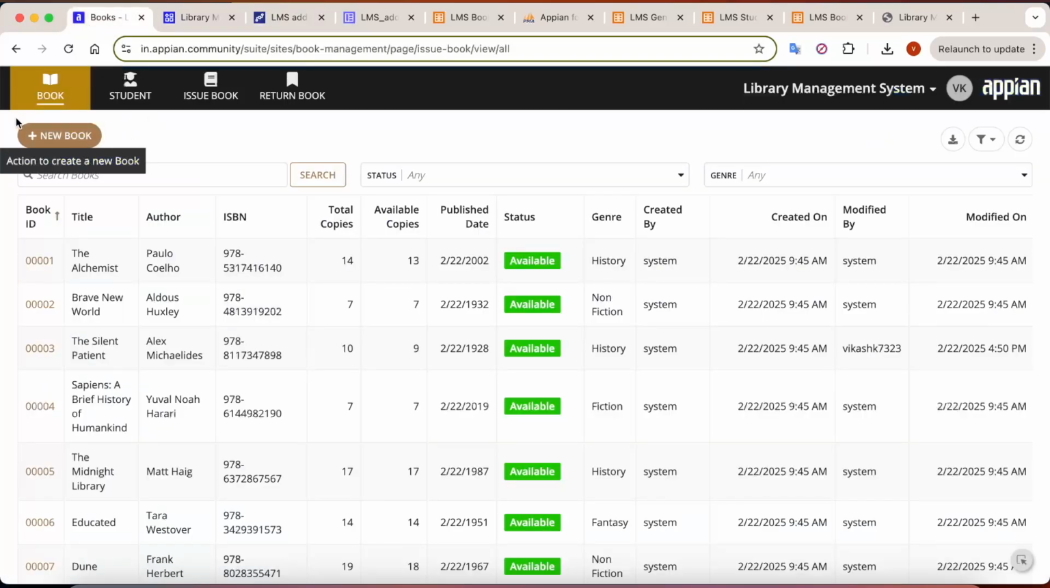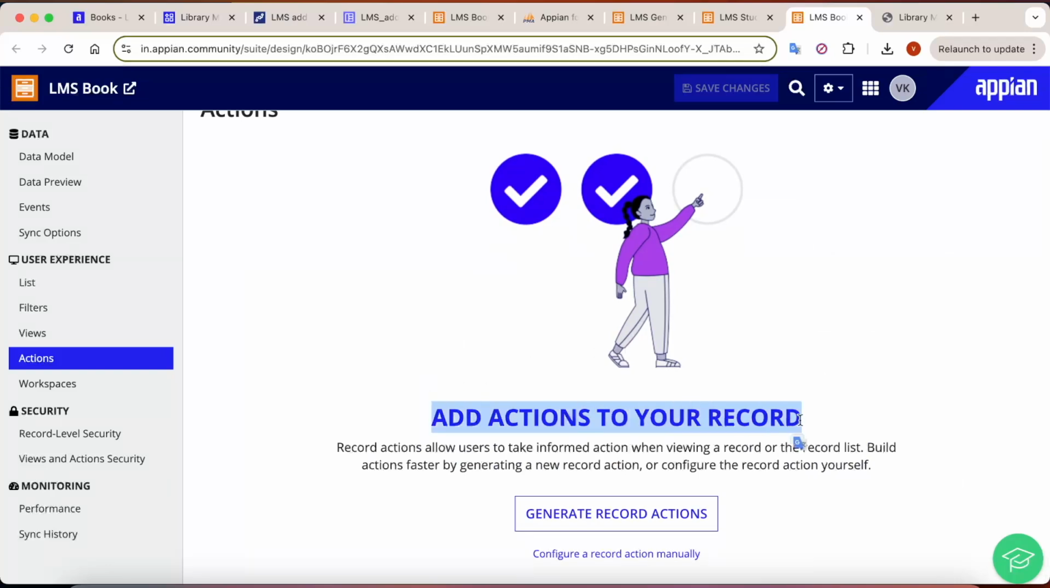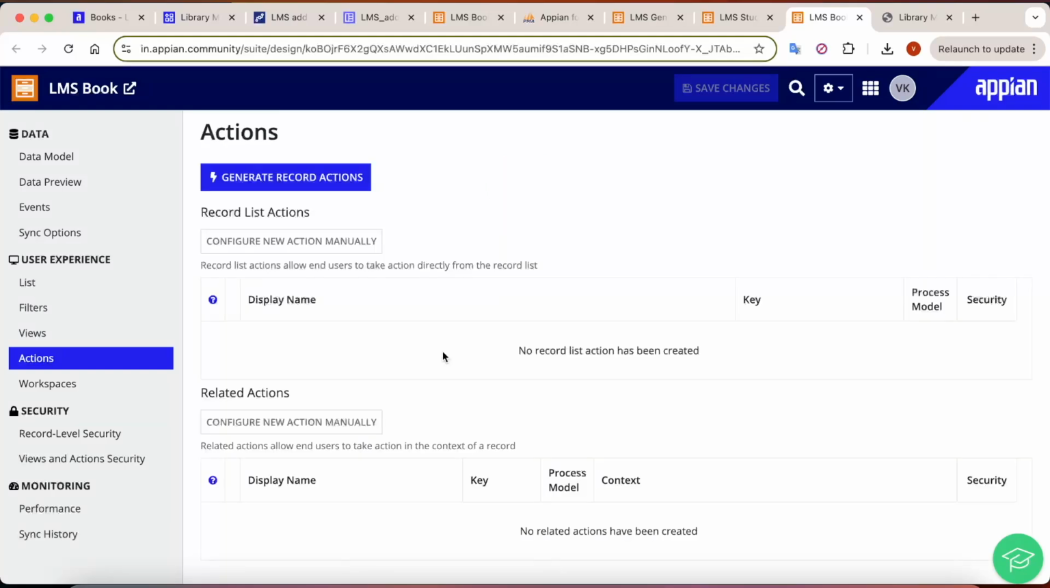The action that you are seeing here is nothing but record actions only. How to create that particular part? For that you can go to the book, and after that go to actions, and here you will be able to see the add action to your record. Click on configure an action manually. And after that you will see two actions, record list action and related action. This is to create a new entry.